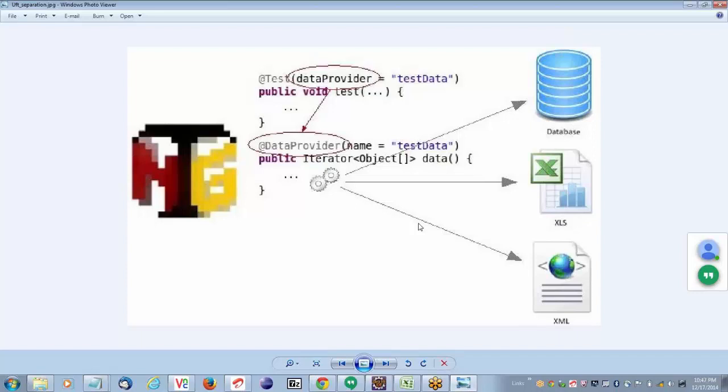But for me, I'll write a logic to read the data from any of them. Suppose for example, this concept is for XLS. Suppose I store the data in XLS, I can read the XLS first, store it in the data provider, @DataProvider, which has the name test data. You see the name, what's the name of the data provider now? What is the name of the data provider you're seeing here?